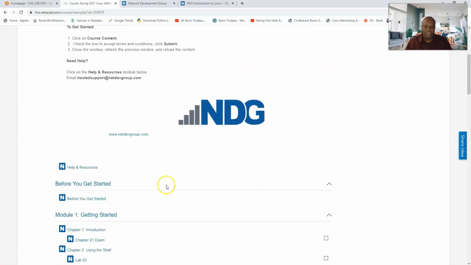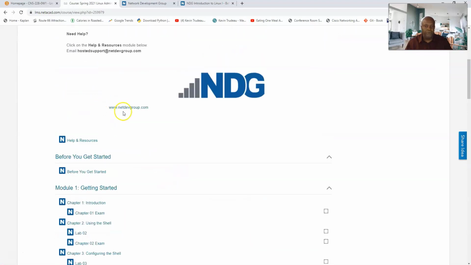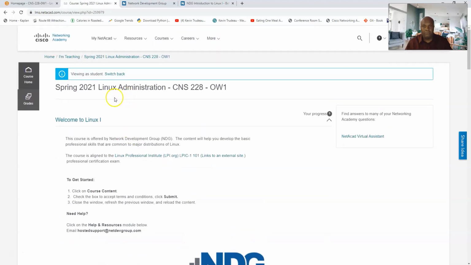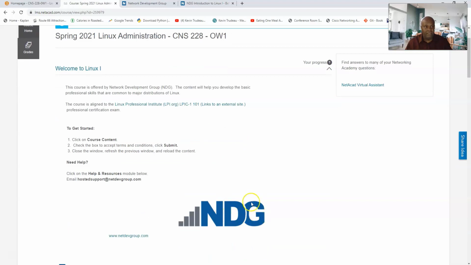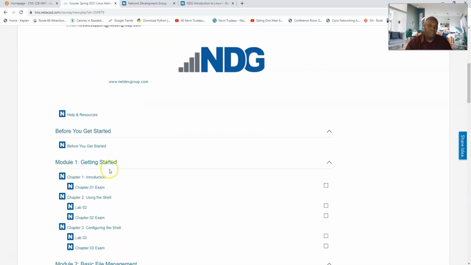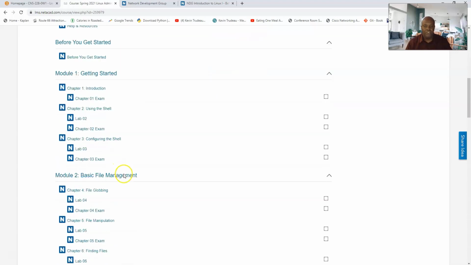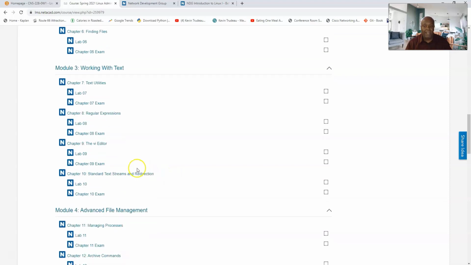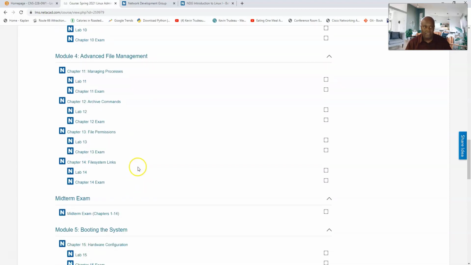It's plenty of resources in here. We are working through an application which is CISCO, and CISCO has partnered up with NDG. And as CISCO partnered up with NDG, they're actually giving us the course material. So this is your book. Your book is this. So just make sure you go through every chapter. You have labs in here you have to do. You have chapter exams in here you have to do. Everything you need is in here.